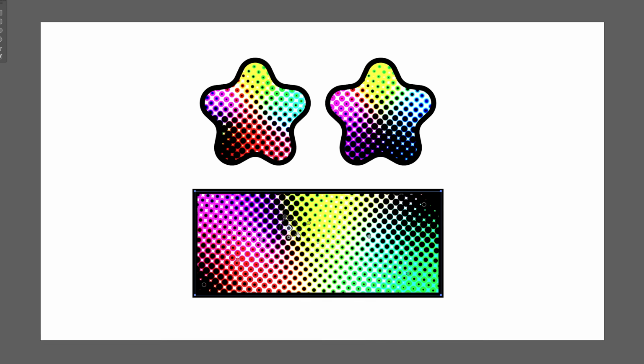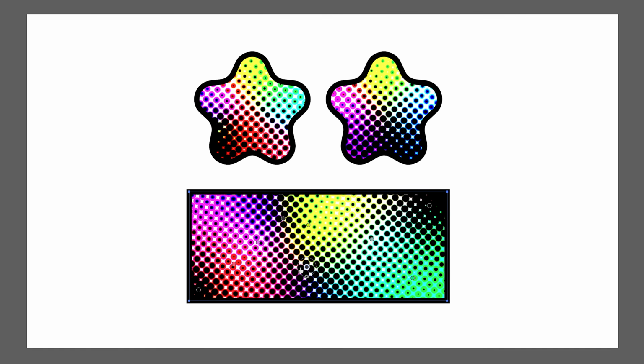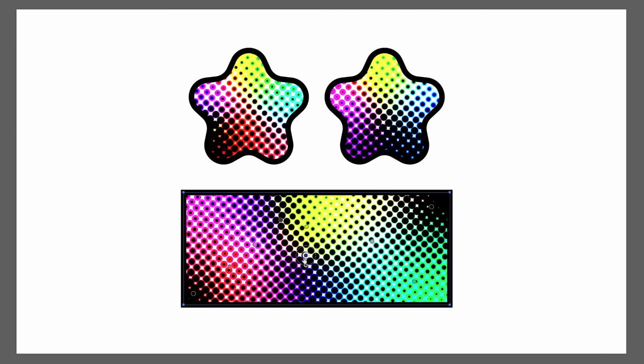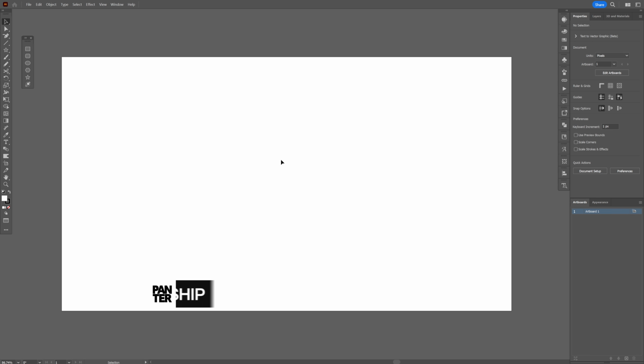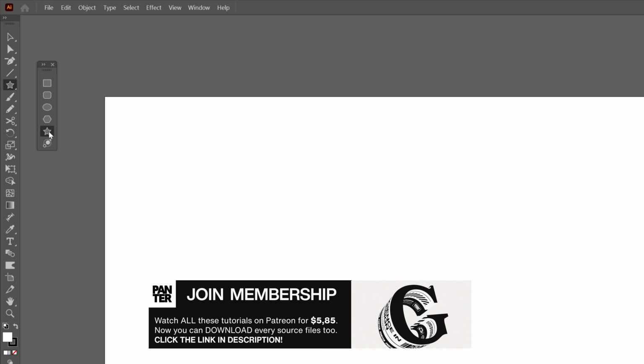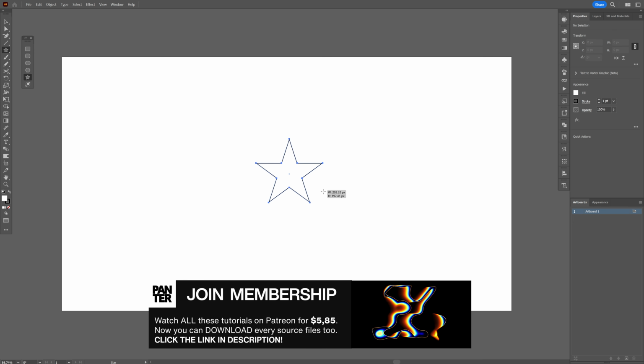Here's a really interesting colorful halftone effect that I never knew of here in Illustrator. So let's take a look at how to make this. Alright, so step number 1, I've got to select the shape, the star, and press Ctrl Shift to create a star.